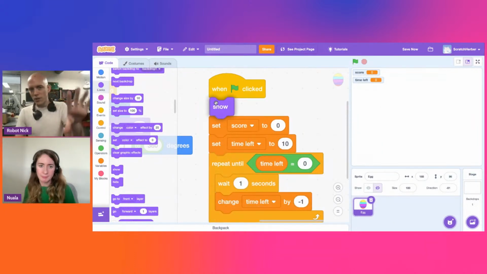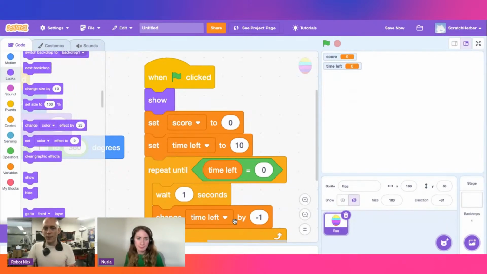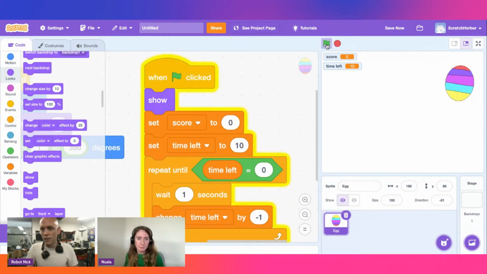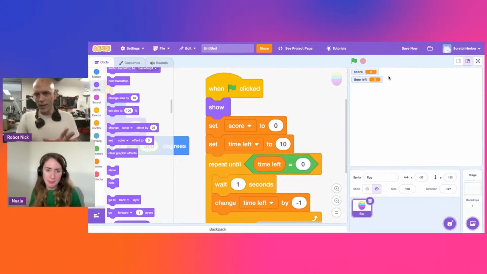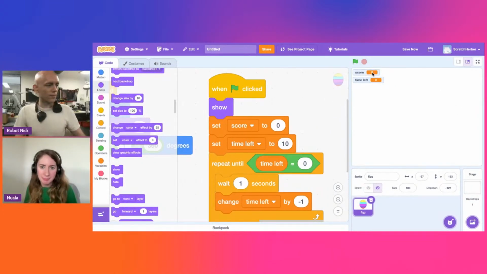You'll see that all the blocks rearrange themselves to make room for that. So now when the green flag is clicked, I will show the invisible eggs, set the scores and timer, and then start the countdown. So let's have a look, see that in action. And there we go. So the egg is interactive, the time is working, that's all good. It hides at the end and it appears in the middle, but we've still got no score.